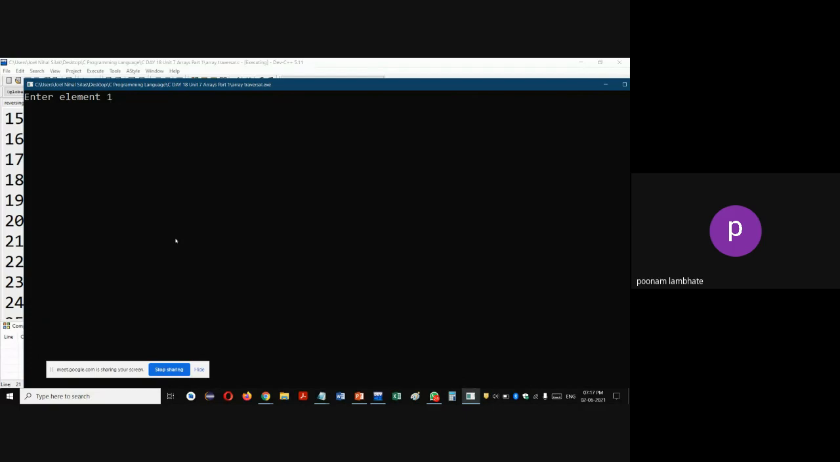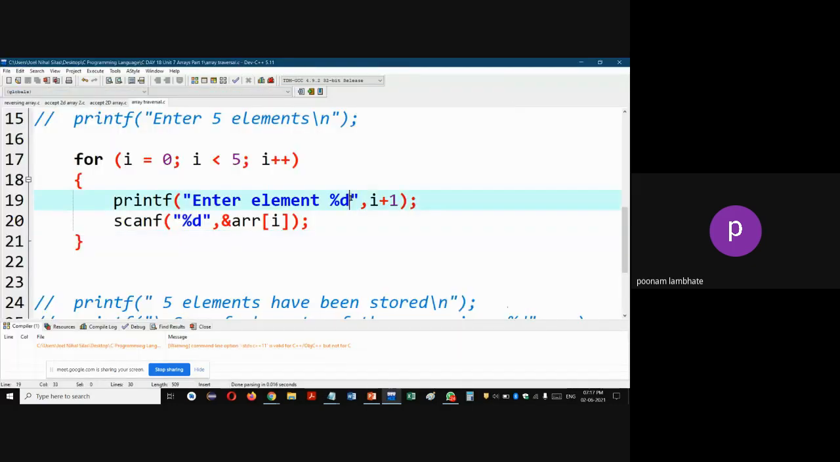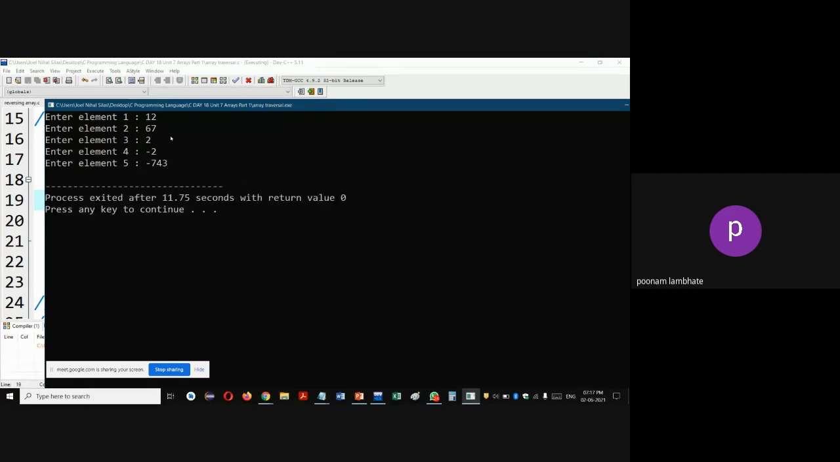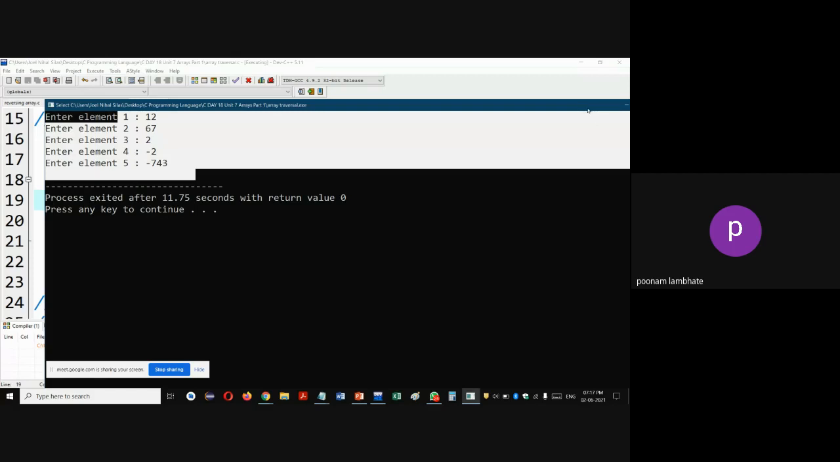Enter the element 1. I entered it. But another drawback is what? I'm getting it as 13. While reading, it may be that the user reads it as 13. So what I can do is give a colon over here. So what will happen? Enter the element 1, space, colon, space. Okay, so it is better readable. Enter the element 1, I enter 12. Enter the element 2, enter the element 3, enter the element, you can enter negative numbers also. So this way it is easier for the customer to enter the numbers.